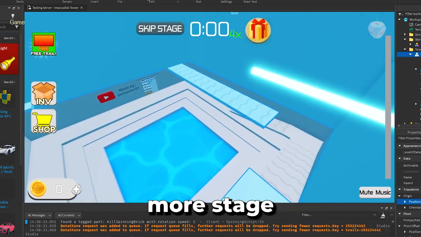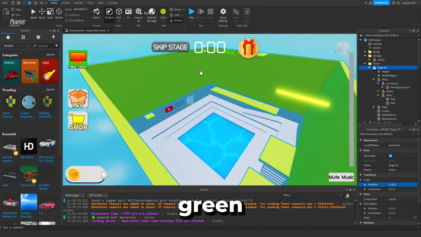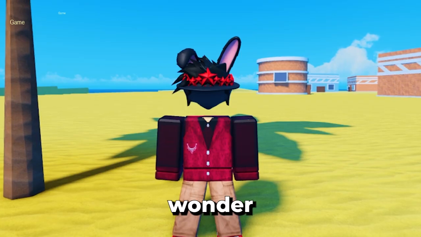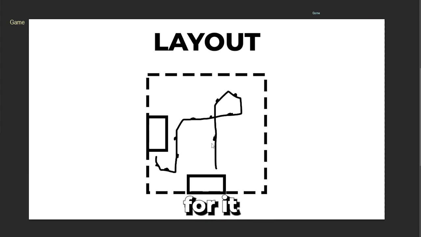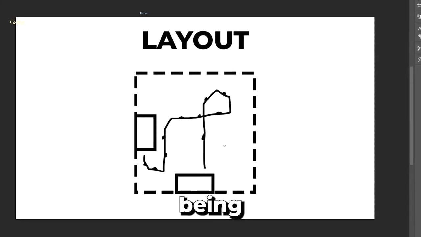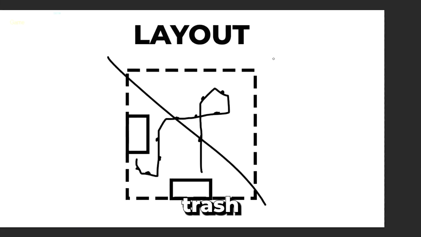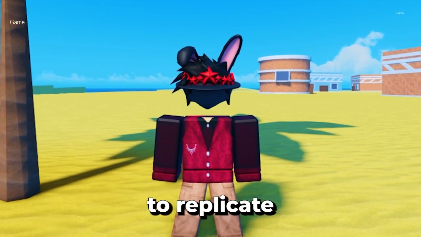I want to make one more stage. I colored it yellowish green and named it Cobra. Wonder why it's called Cobra? Well, let me explain. Here's the layout I drew for it. As you can see, it kind of looks like a snake. But if I'm being completely honest, it looks like trash. But now, let me try to replicate it in game.